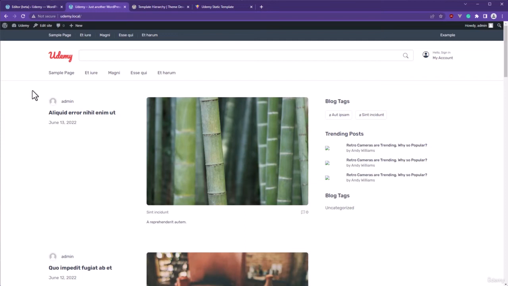In this lecture, we are going to create a search template. The search template gets loaded on pages that have search results. Let's look at an example. On the header, we added the search block. It's fully functional. Let's try searching for a post.